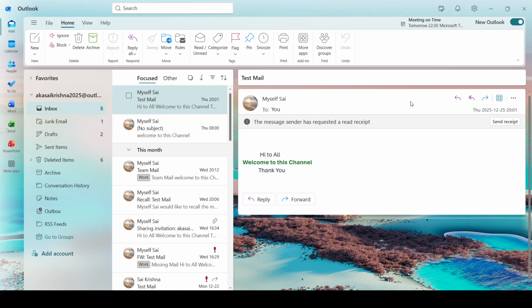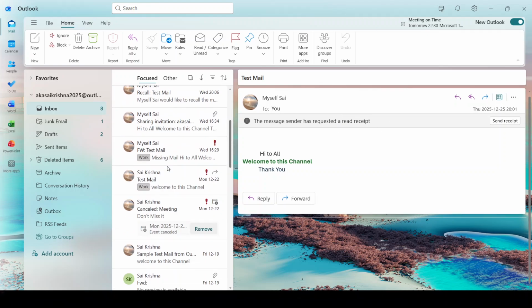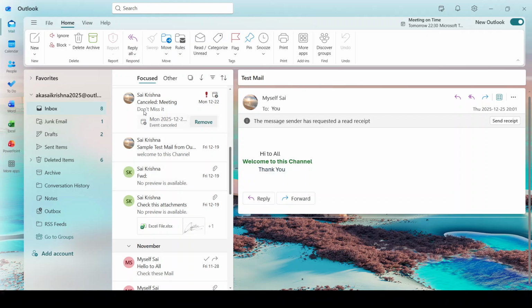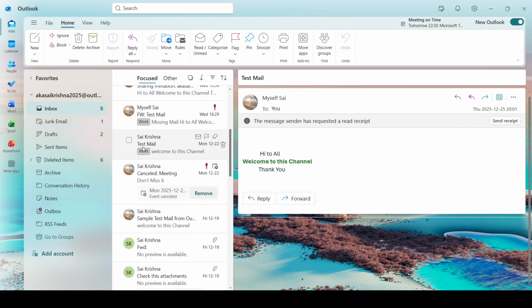In today's video, I'm going to teach you how to attach multiple files in a message in the Outlook web app. By the end, you'll be able to add several files to a single email quickly and confidently, whether they're on your computer or in the cloud.